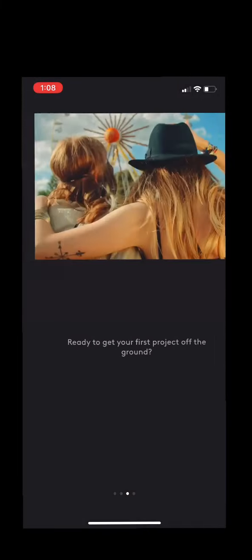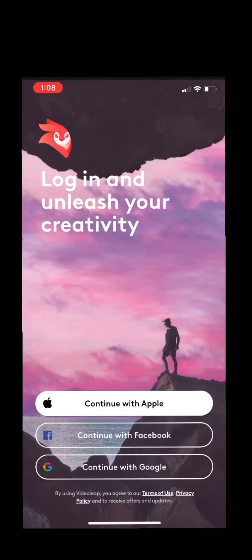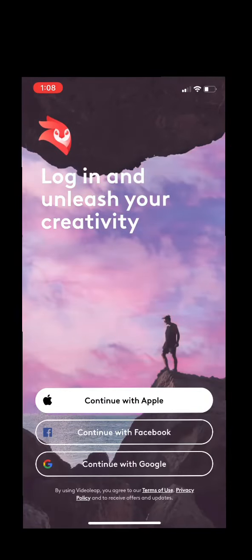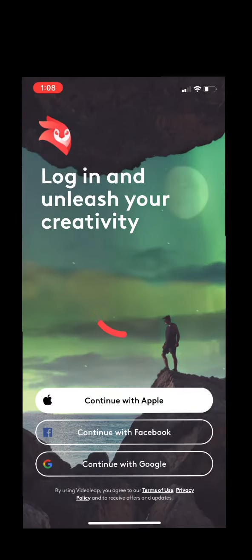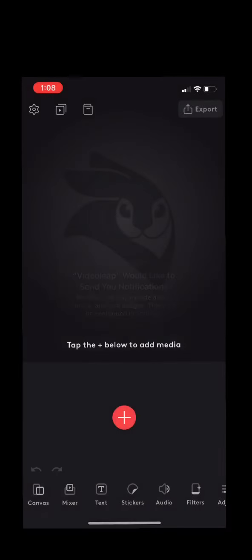I'm basically about to show you guys how I edit my videos, and of course I go to Video Leap, and how I sign in through my Facebook. It's very simple, just to get back in, and whenever I delete the app, I just get back in it. But yeah, I use Video Leap to edit all my videos, which makes my videos be perfect.